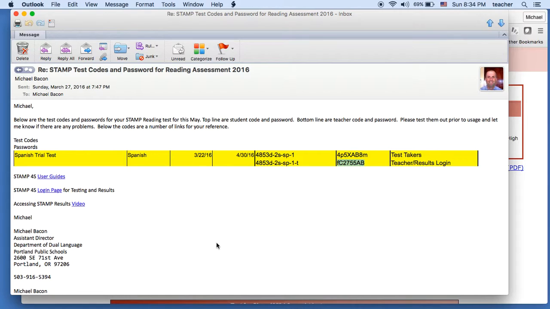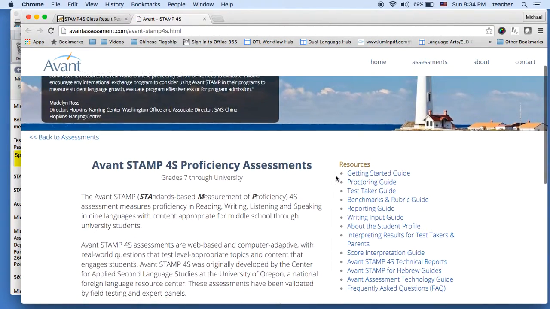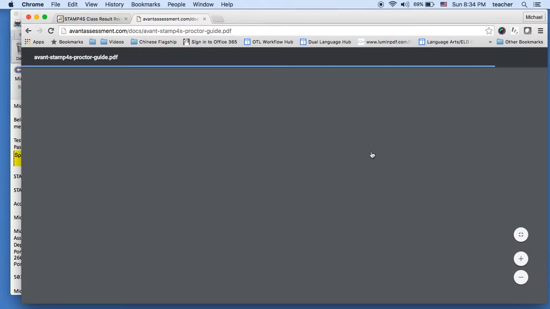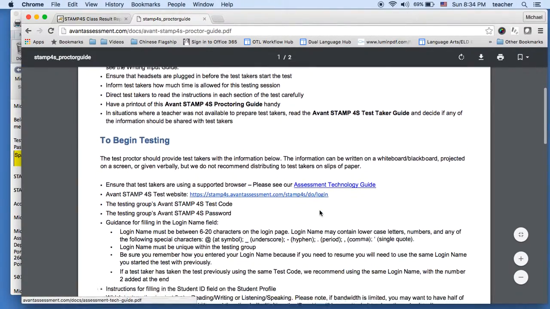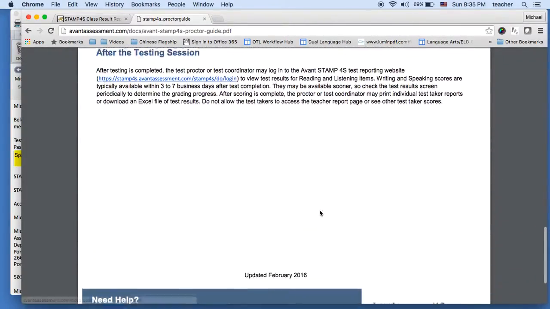Also, you will be able to review the user guides that are provided by Avant Assessment. Most of them are not as important. The two that are most critical for you to administer the test is the proctoring guide. Please read through this very carefully before you give the assessment. Have this also available during the assessment.